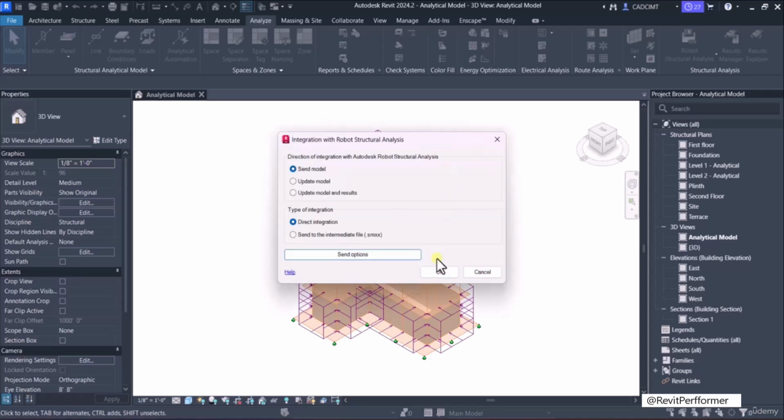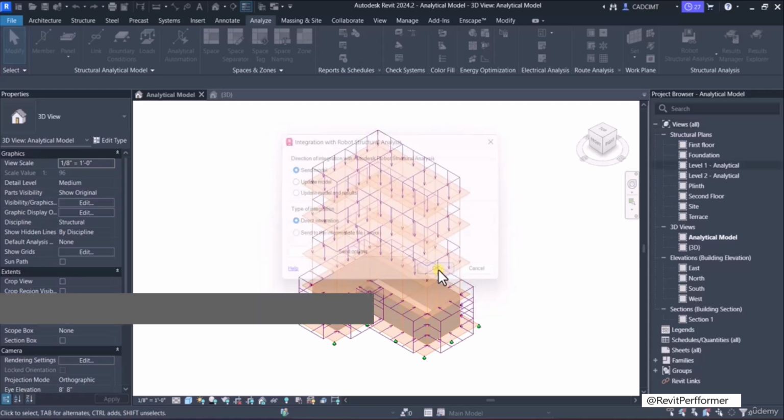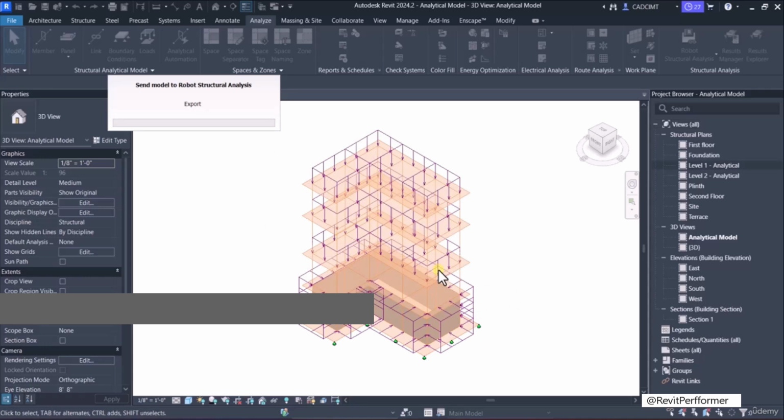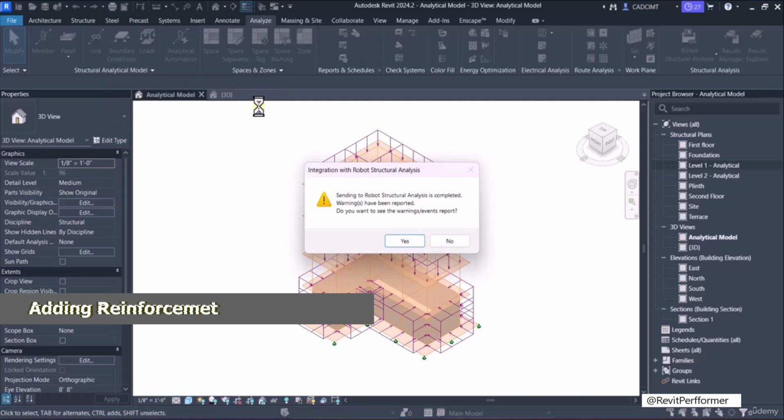The Integration with RoboStructure Analysis Same Options dialog box is closed. Then choose the OK button. The Integration with RoboStructure Analysis dialog box is closed and the Same Model to RoboStructure Analysis window is displayed. This window displays the status of the file transfer and it automatically closes on the completion of the file transfer process.